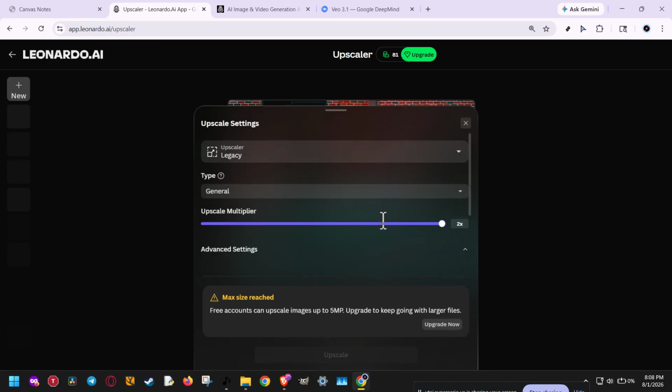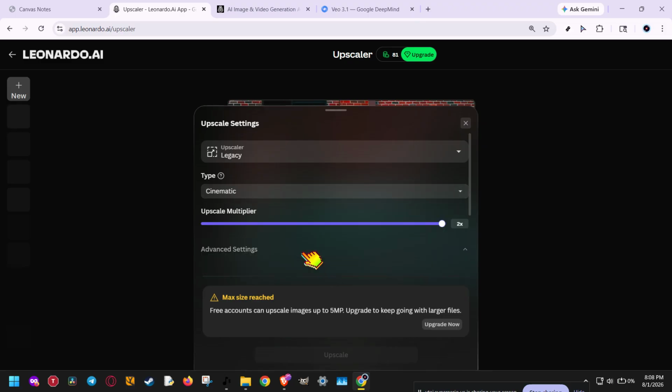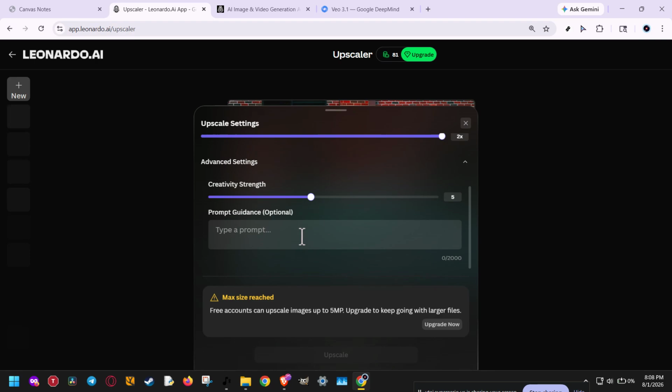Next, choose your upscaling style. This should match the type of image you're working with. If you're upscaling a photograph or a realistic portrait, choose a realistic style. If you're working with illustration, anime, or vector style graphics, choose a 2D art style or the option that best matches your image. Matching the style helps Leonardo AI enhance the image in a way that looks natural instead of overly processed.